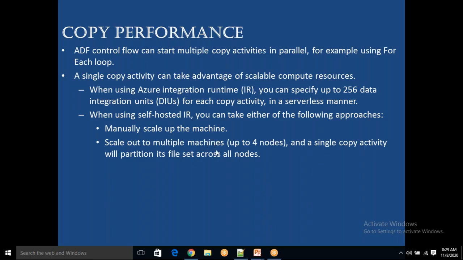Understood, friends? So how many computers can I add? Up to 4 computers. See, computer or server or node, it's nothing but the same. Laptop or server or node, these are all the same words, remember. Up to 4 nodes I can add, meaning up to 4 servers I am able to add.